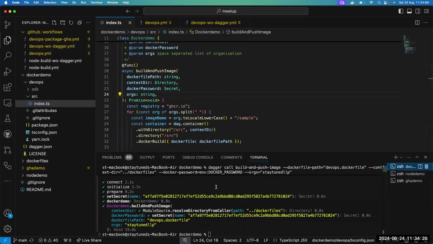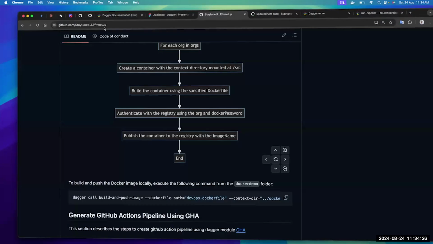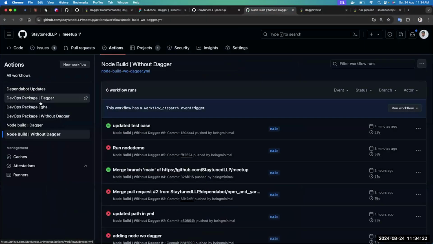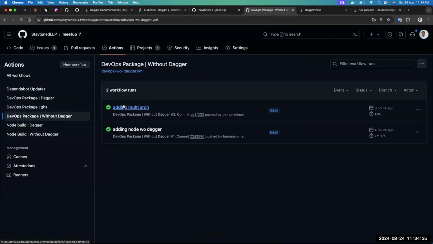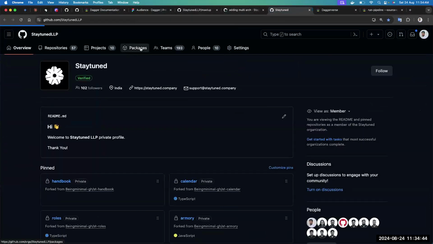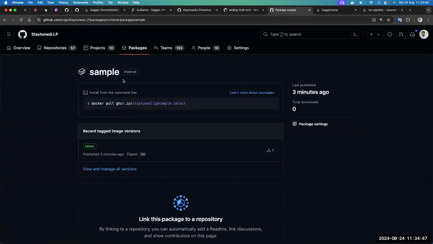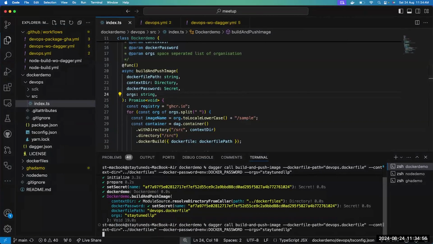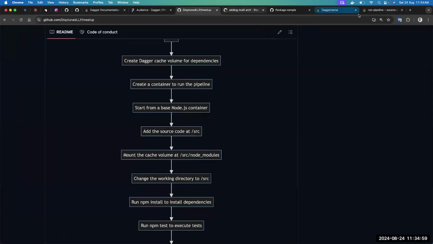And yes, I have already run this before. Here you can see it is working. And if we go to the GitHub Actions, this is without Dagger, in which it is publishing the images to our container registry. If we go to the packages, you can see there is a sample image which has been built by the Dagger command. If I run this command again, here we can see the updated time will come to the package.